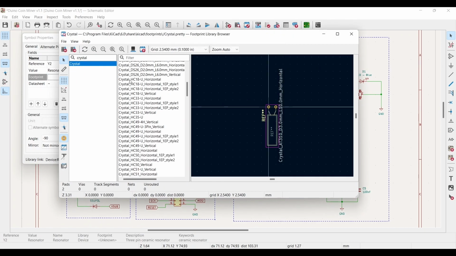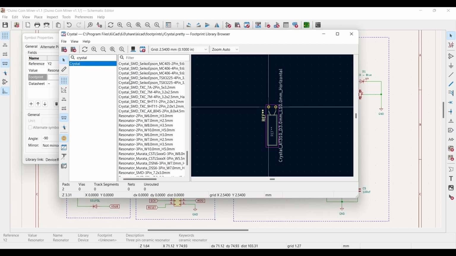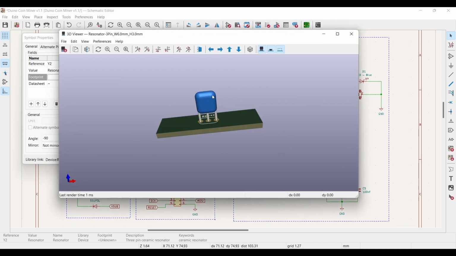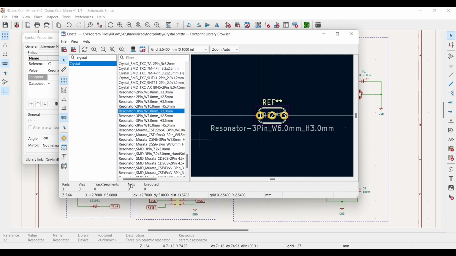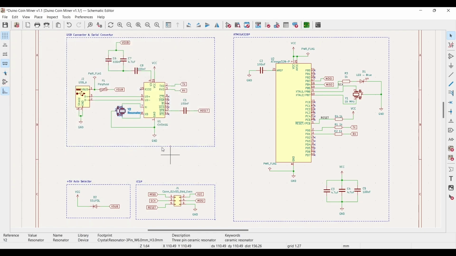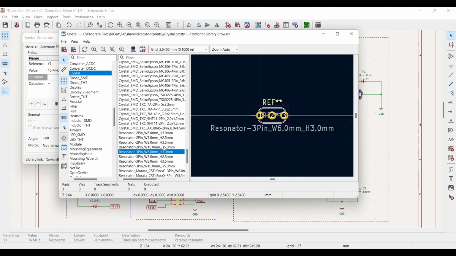I'm going to use a through-hole resonator for two reasons. One, I couldn't find any SMD versions in stock anywhere, and two, the SMD versions looked rather tricky to hand solder. So this footprint is the right one for the resonator I have. Let's take a quick peek at what it looks like in 3D. And this resonator is exactly the same physical size, so let's go ahead and do that one now.